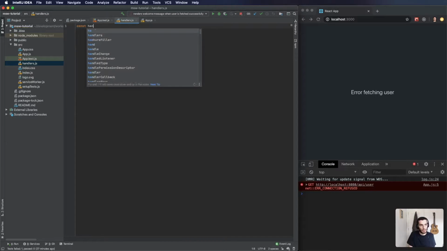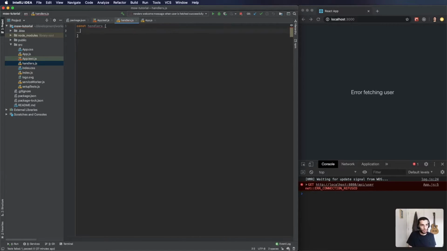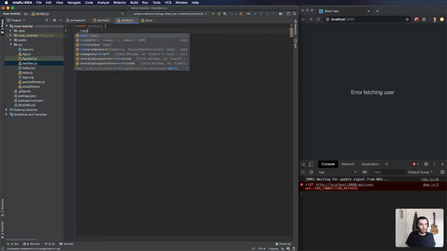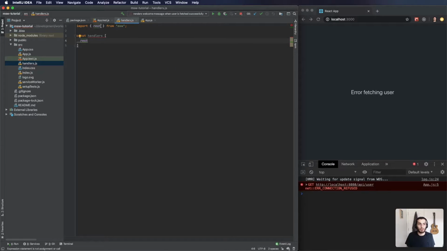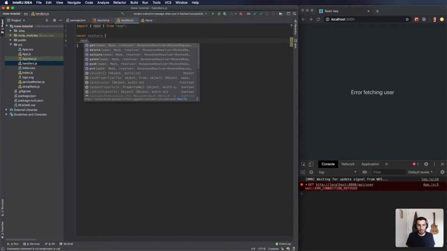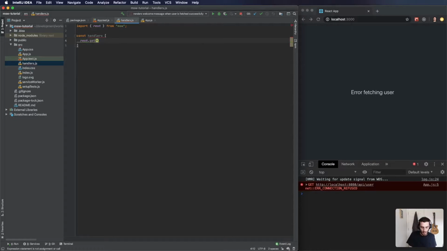So we're going to create a list called handlers, and we're going to use the MSW REST API. It's worth noting at this point that MSW supports REST and GraphQL. So if you're using GraphQL, this is going to work for you too. At this point, we're just going to use REST, and then we just basically build up the API that we want. So in this case, it's a GET request, and you give it the mask, which is basically the API that you want to use. And I think, yeah, just localhost 8080 API/user as the first argument.